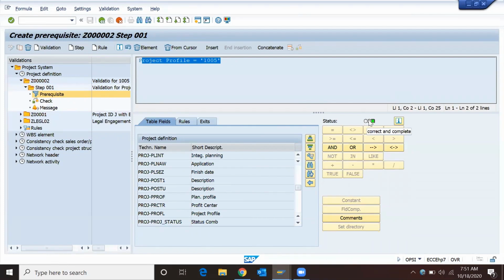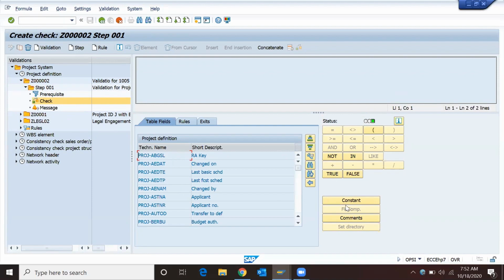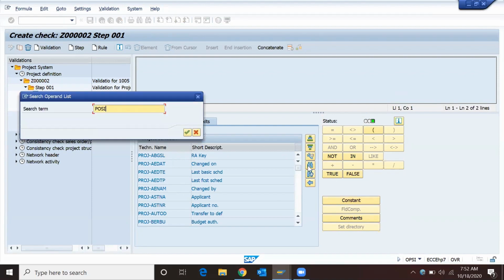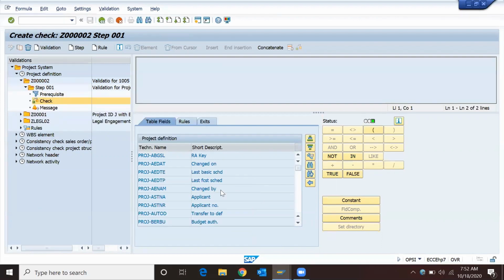Green says complete. When you have some issues, when your rule is incorrect, in that case you will get red and yellow. Just proceed to the next step. What check are we going to do? Project definition, project POS ID, right? PSPID is something, right? Yeah, POS ID.